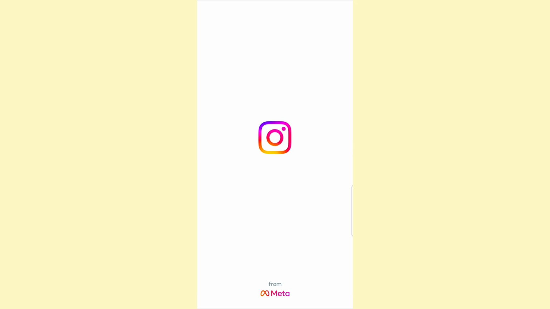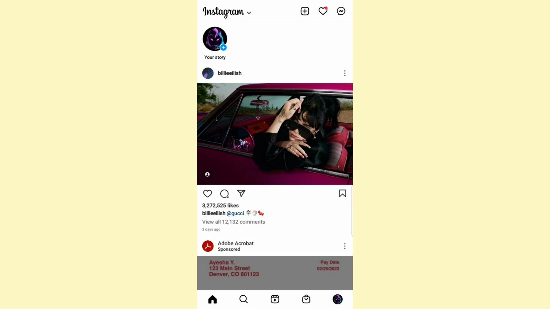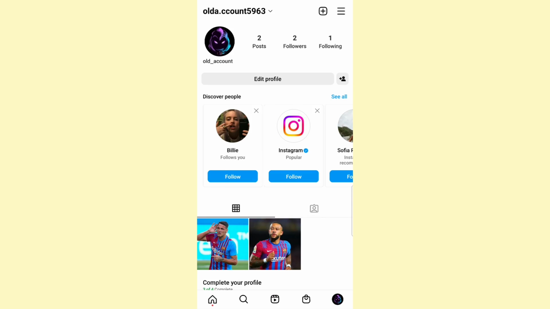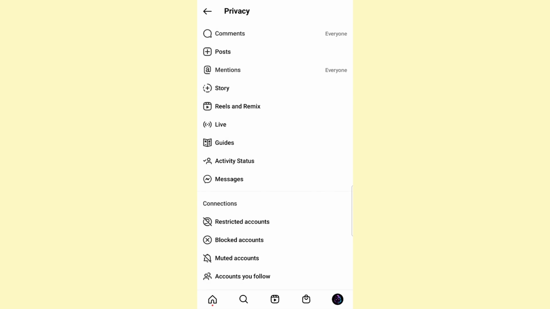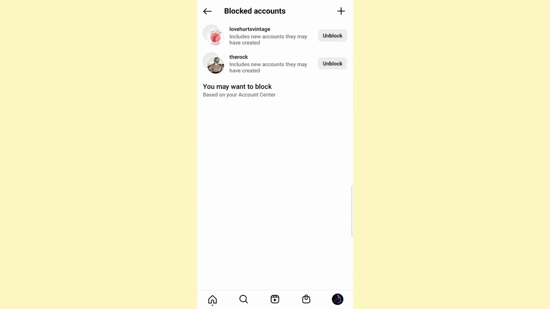So go ahead and open up Instagram and then click on the profile picture at the bottom right corner. Then click on the three lines at the top right of your screen and click on settings. Here you want to click on privacy and then scroll all the way down to the connections section, and from there click on blocked accounts. And here you will be able to find all of the accounts that you have blocked.